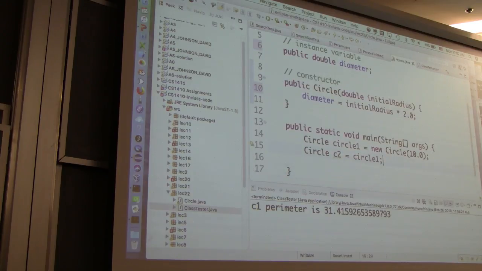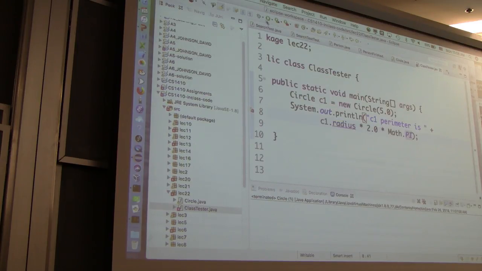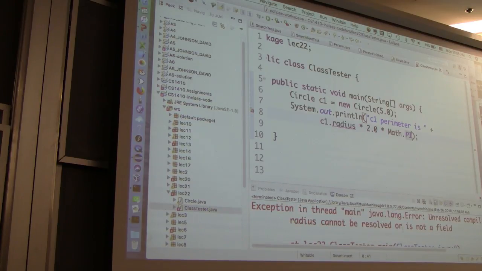And that's all this thing really does. And if I run this, nothing is coming out, that's fine. But if I try to run this now, it gives me all these errors and says radius cannot be resolved, there's not a field. So these error messages call instance variables fields, that's another term for these things. So it's saying, I don't know about radius, right?